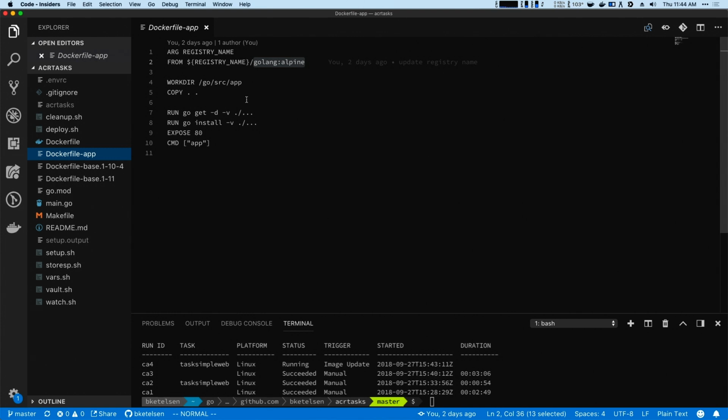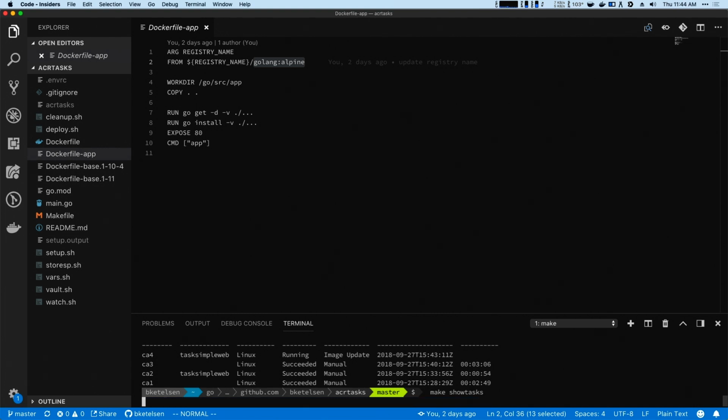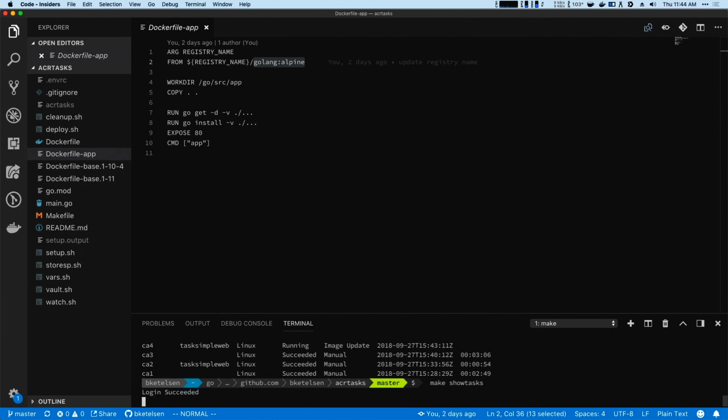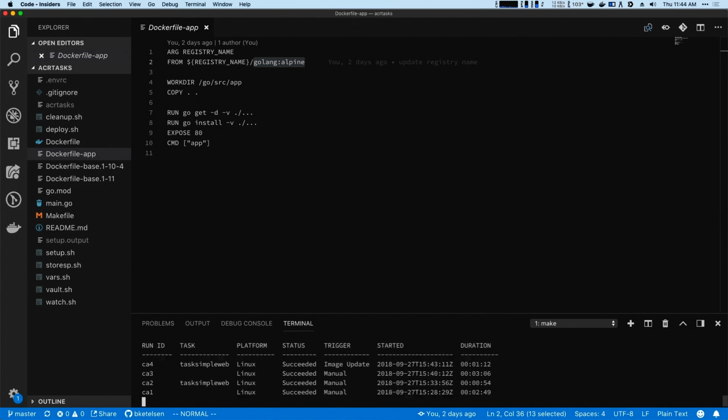So while that is updated, our simple web task caught the fact that the base image was updated, and now it's updating my application image. I think that's really awesome. Security plus plus. Let's take a look at the tasks again, see how our progress is. All right, it says CA4 has completed and the image was updated as the trigger. So image update was the trigger for that.